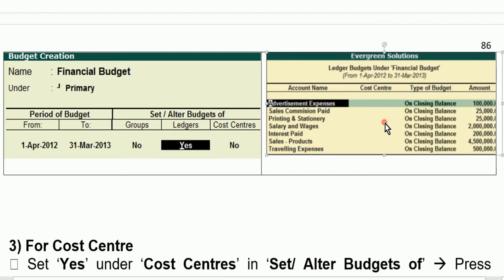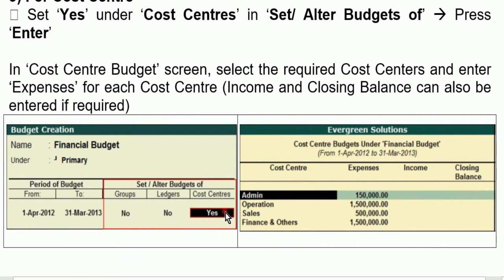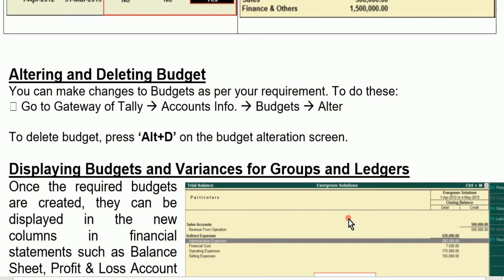Then here you can see, that is advertisement expense, that means all these are ledgers. Automatically it will take the ledgers available and it will show the closing balance. And even we can take cost center. So you can select cost center as yes. Okay, then it is called a cost center budget. Then it will show the cost centers available like admin, operation, sales, finance and others, maybe related expenses in the cost center.